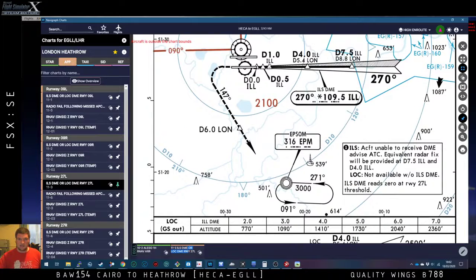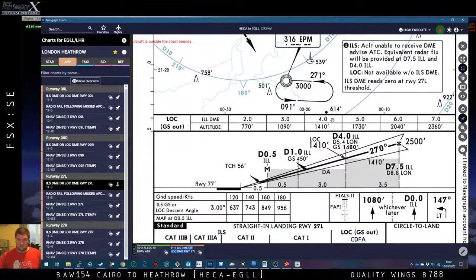So this is DME distance. That's 1 mile from the start of the runway, or from our touchdown point. In fact, no, this is the start of the runway here. You can see it's defined. D0 is at the start of the runway, and so on, out to 7.5 miles. We can then look at this on the glide slope, and we can see 4 miles, we should be at 1,410 feet. At 1 mile, we should be at 450 feet, and so on and so forth.